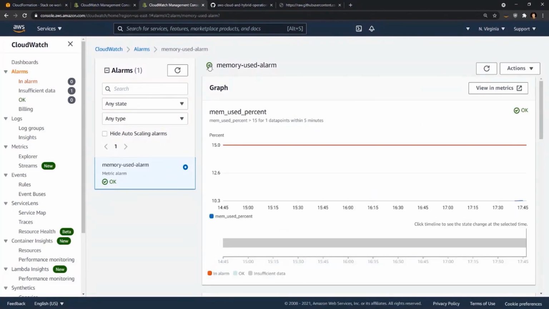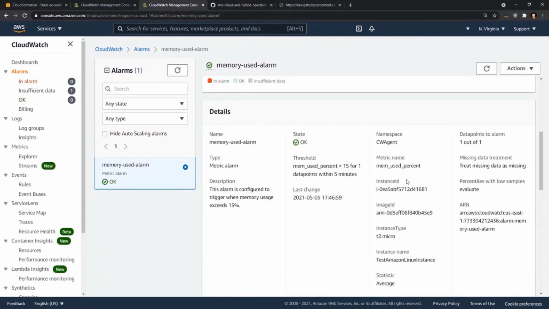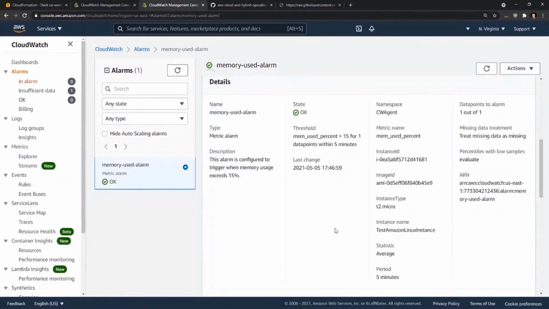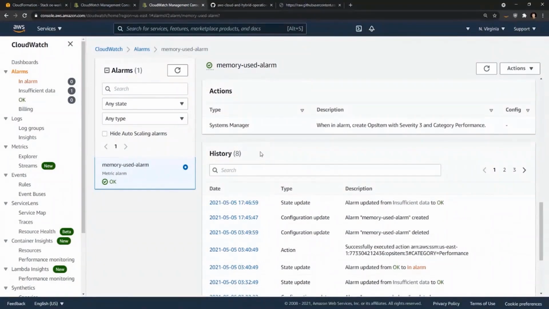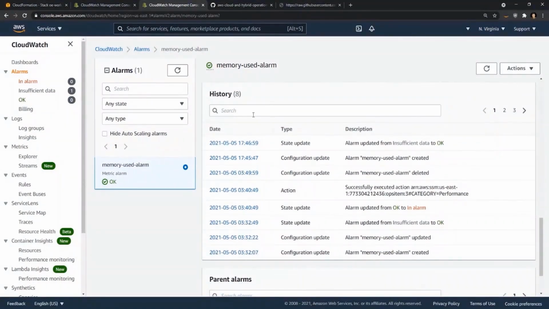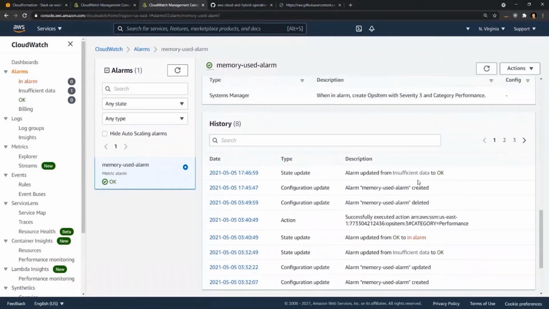So our alarm has now changed into the OK state. We can see that the current memory usage on that EC2 instance is under that threshold of 15%. So the alarm is in an OK state. And if we scroll through here, we can see some of the details about it, as well as the corresponding actions should anything occur, and then the overall history of what is taking place.